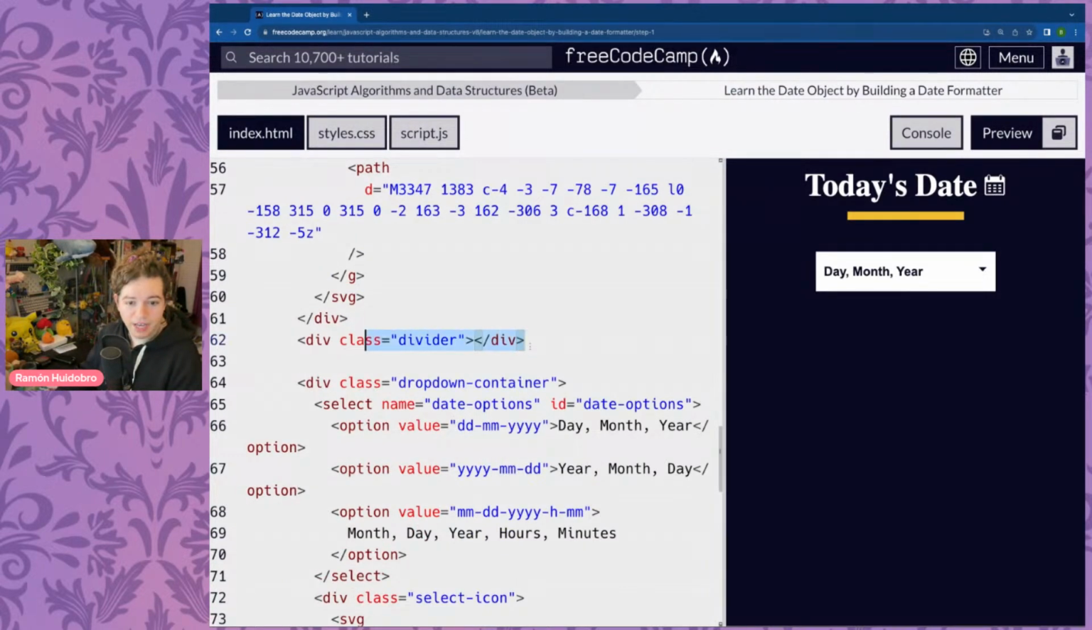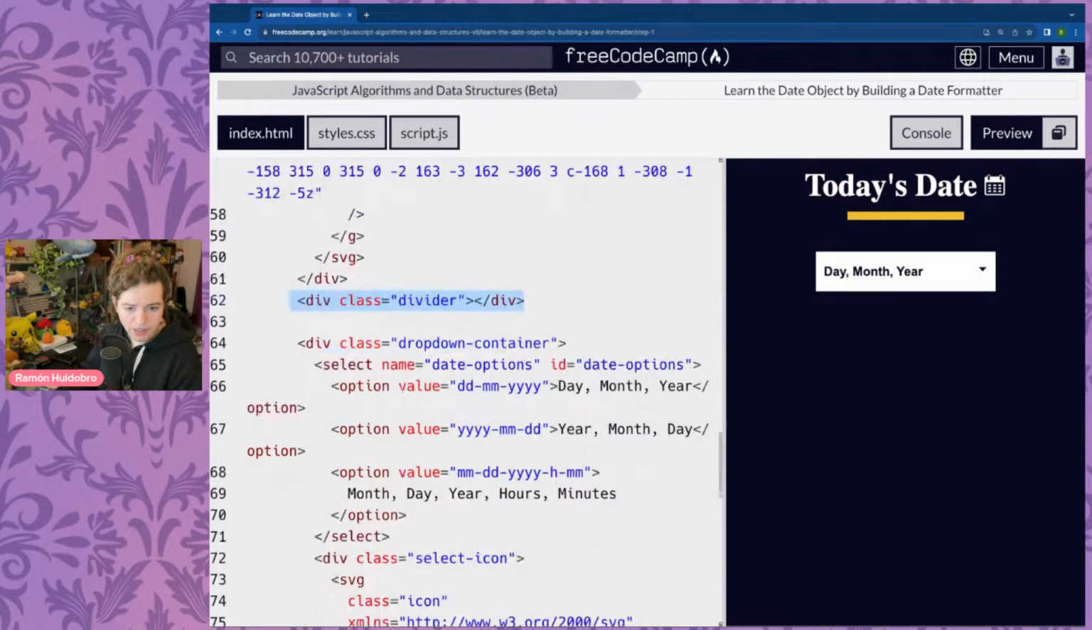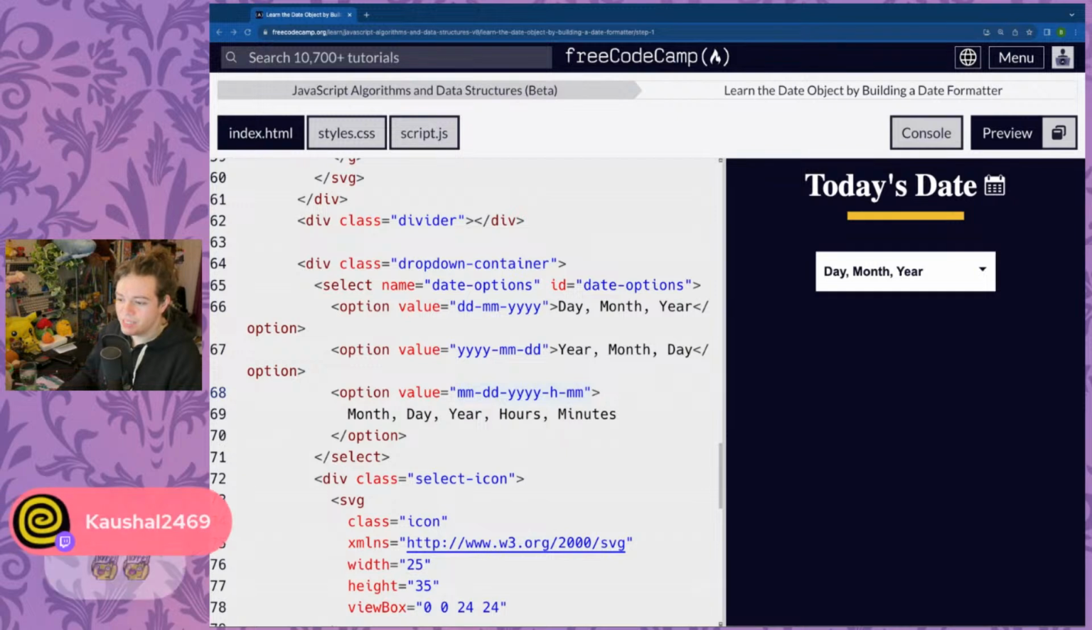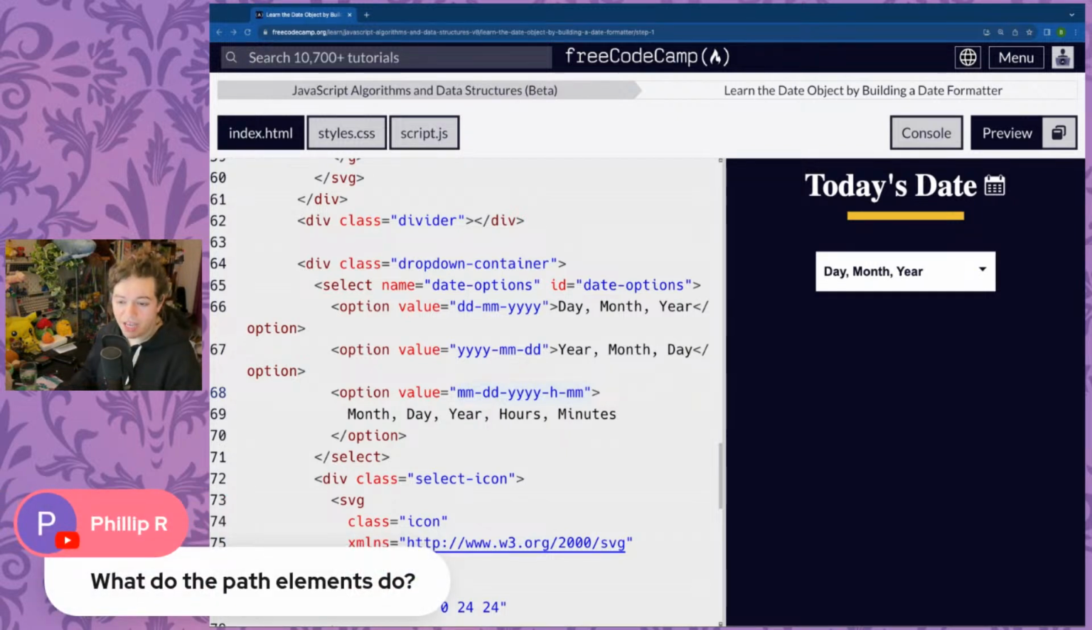Anyway, we've got a divider here, which I would assume is this yellow part here. And here we go. We've got a div class dropdown container, a select, which is that dropdown we see there, with the ID of date options and the name date options. Cool. We got 3 options, the value for each of which is DDMMYYYY, YYYYMMDD, and MMDDYYYY.